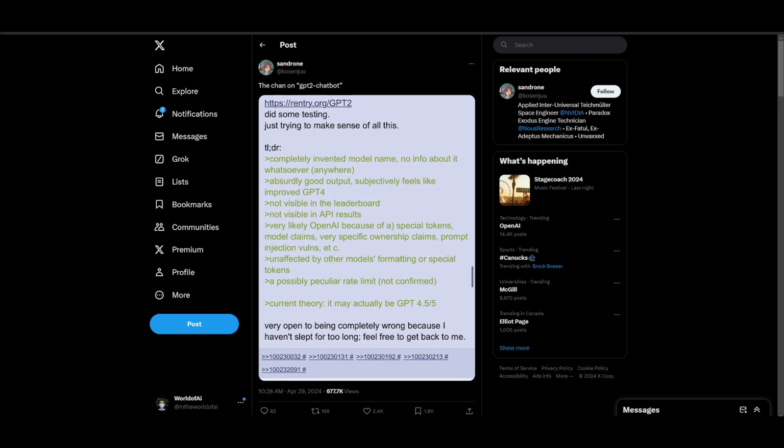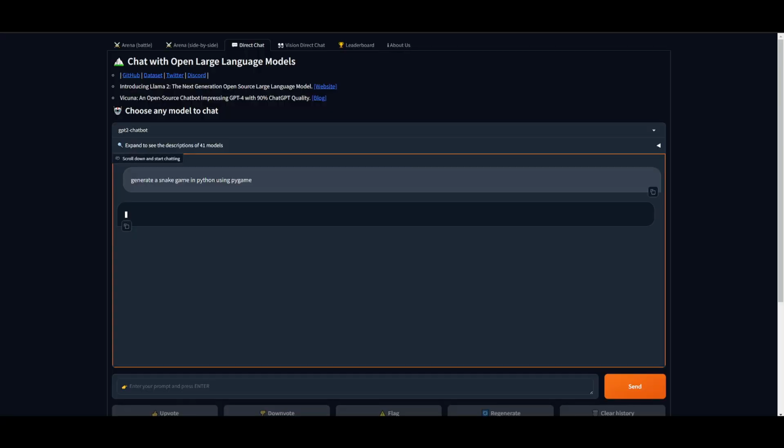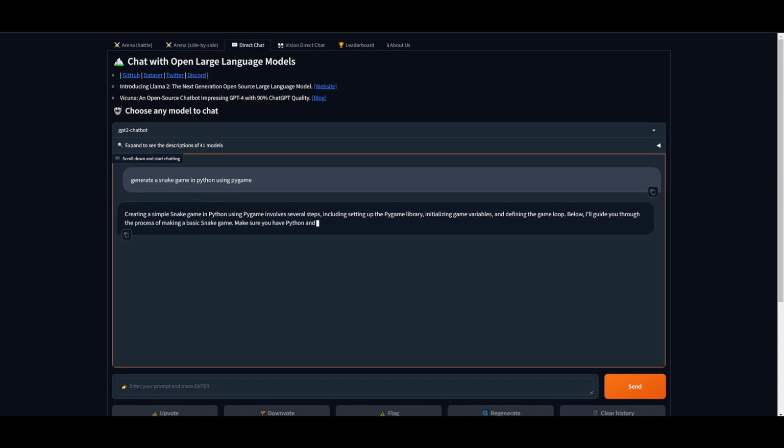Now, what we're going to be doing next is actually testing out this model to see how it's actually able to perform in comparison to other models. Just as a starter, I'm going to ask it to generate a snake game in Python using Pygame. So once it has generated the code, I'm going to put it into VS Code and then I'm going to simply just try it out.